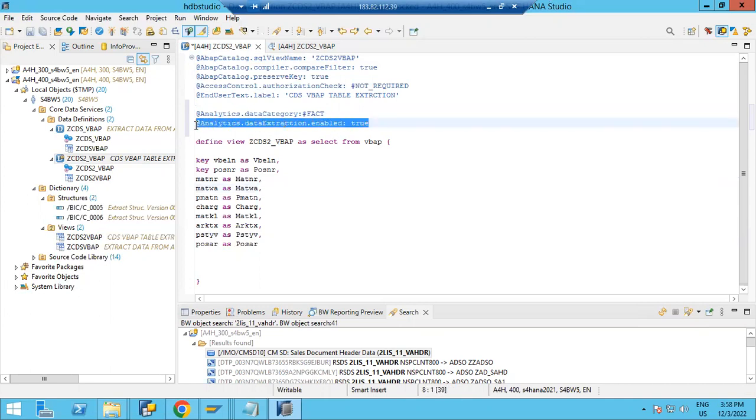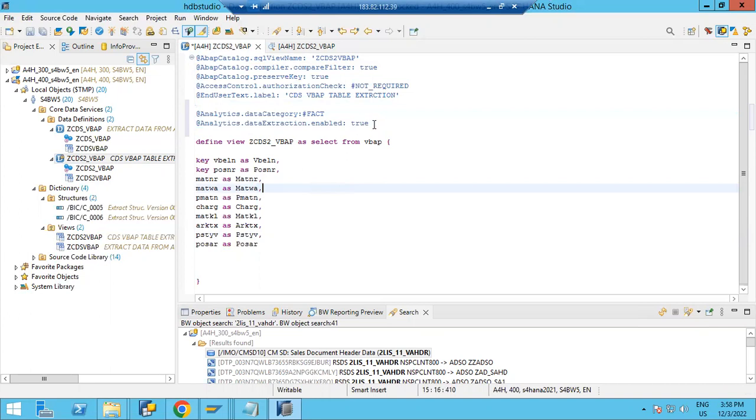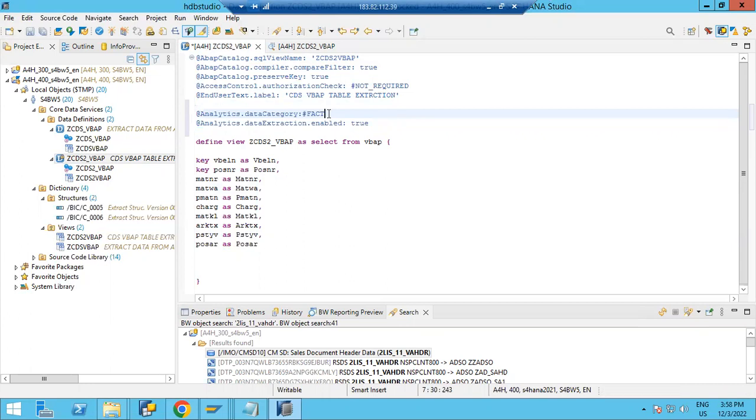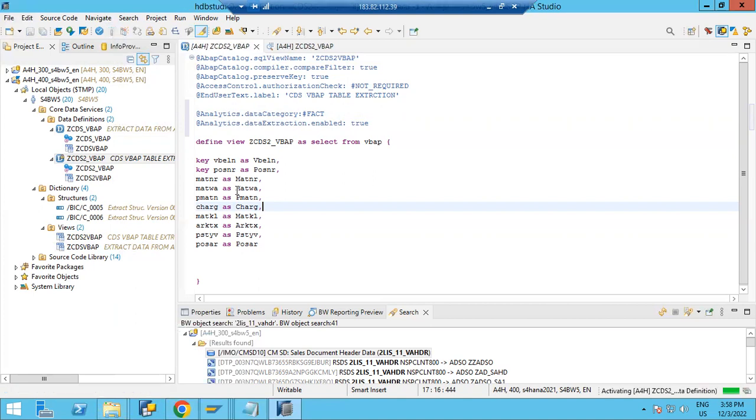Sometimes if you do not give this one, the data source will not be enabled. That's why we are using these two statements. One is for transactional data source enable, and the second is your data source enable. Now you can check it first. Yeah, there is no syntax error. Now you have to activate it.